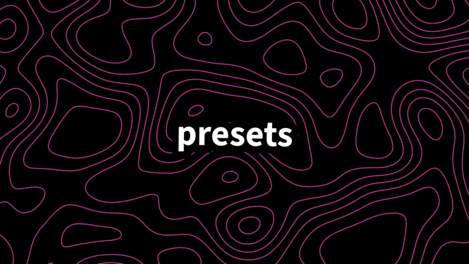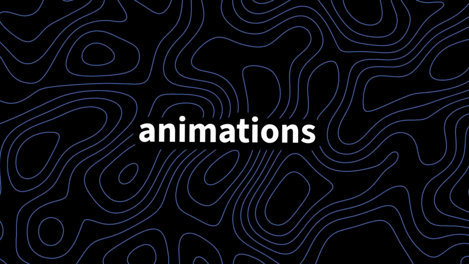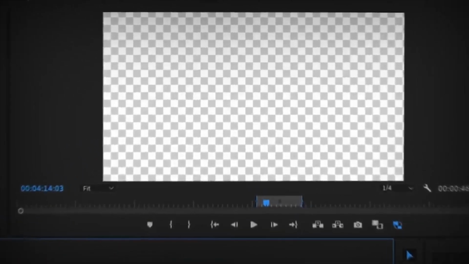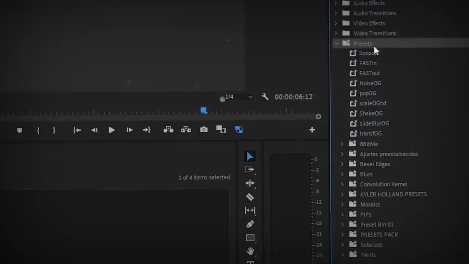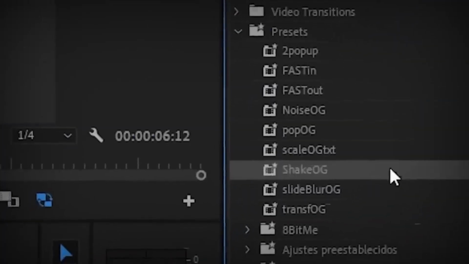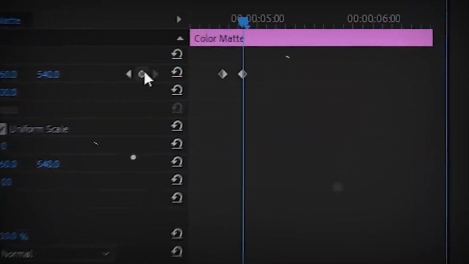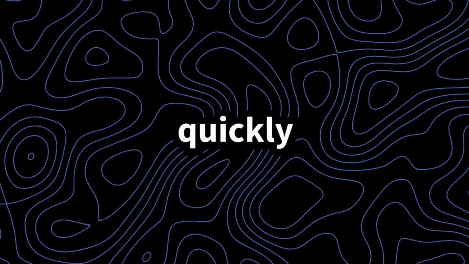Beyond my free presets, I'd recommend making your own for animations and effects that you often repeat. For example, if you make a ton of animated subtitles or have a talking character like I do in my videos, it may be helpful to have presets for those preloaded, so that you're not manually placing keyframes for hours and can actually get things done quickly.